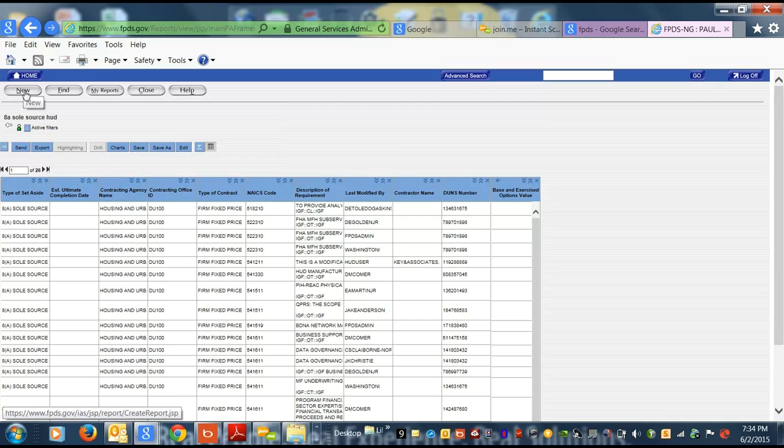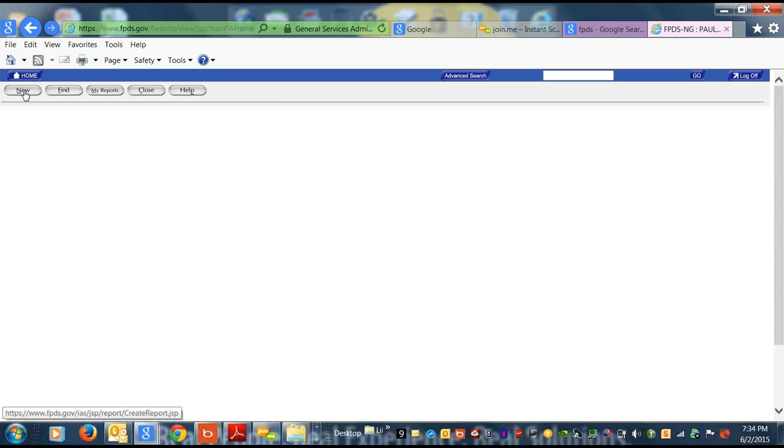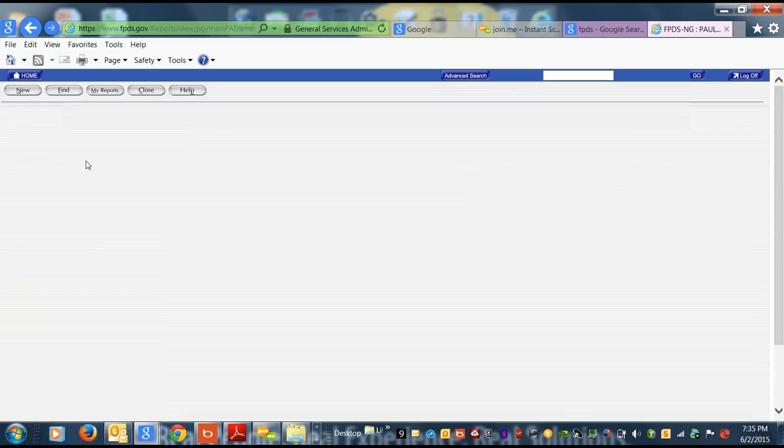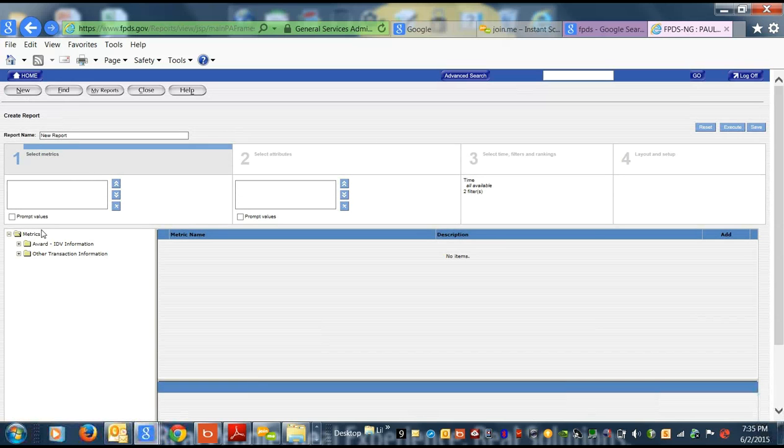But if I want to focus in on particular NAICS code, I can create a customized ad hoc report. So the first thing that I do is I select new. It will be a new customized report. And in there, you will always see these four boxes. So in the first box, I choose, and under the first folder, the first thing that I'm selecting is the dollar value.